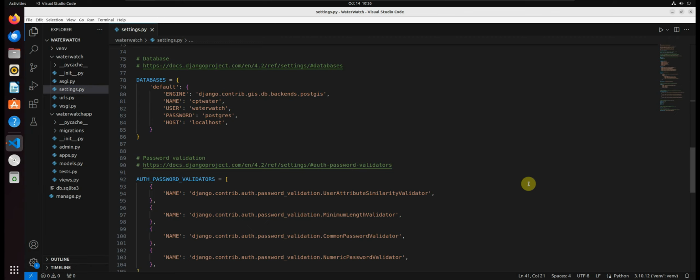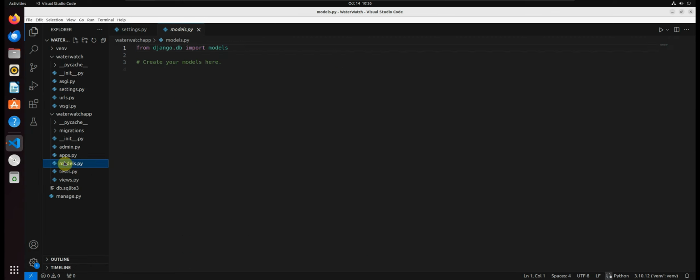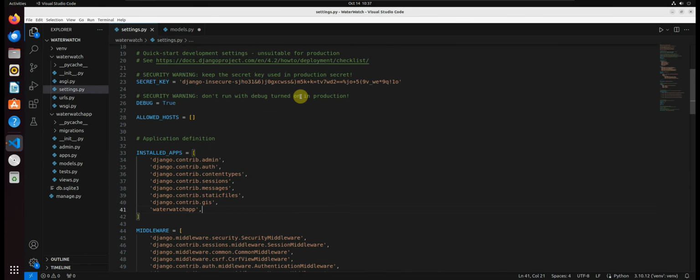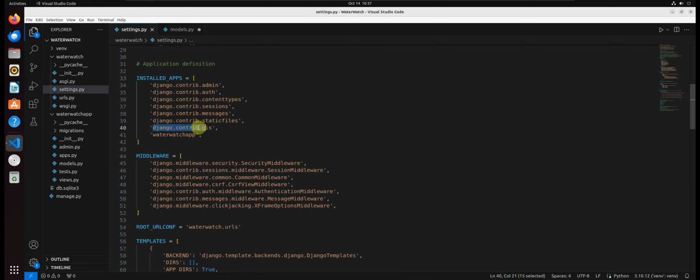Okay, and then the next thing that we need to do is click on models.py. Okay, so now we can add the source code. We'll start by commenting out the first import statement that we see here, because we are not using a standard Django model. We'll be using a GIS model. Okay, so we can do that. So we added this app in our settings.py file, django.contrib.gis, and now we are using its model. If we go back, you can see that we have added it as an app over here. So now we will be using it in our application.